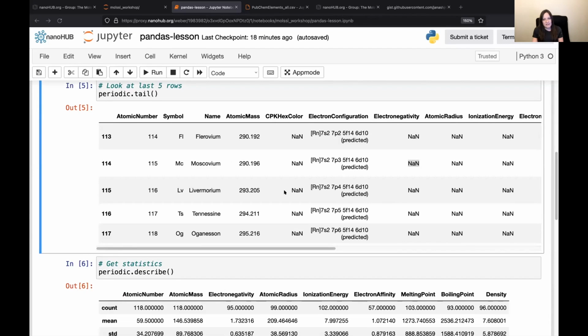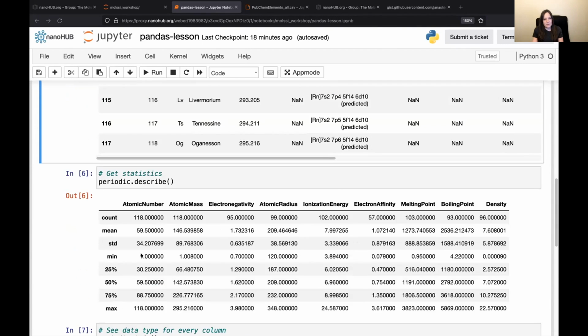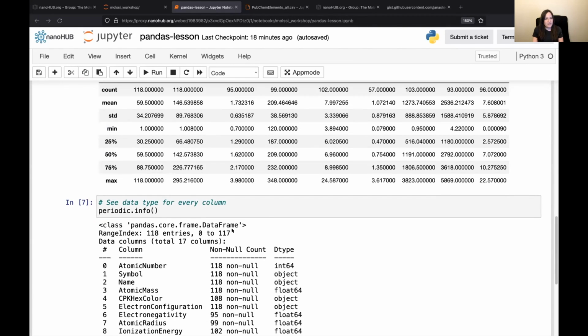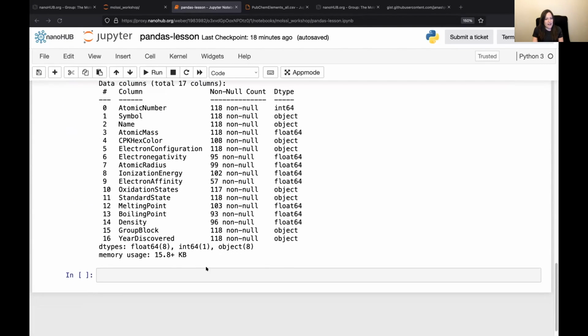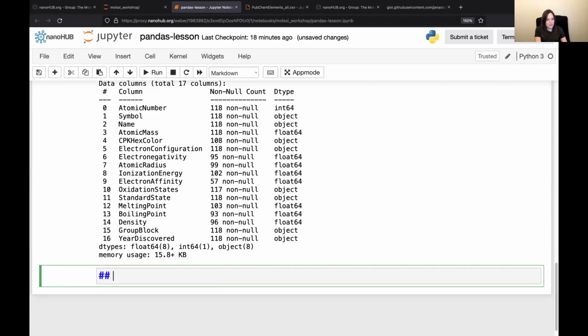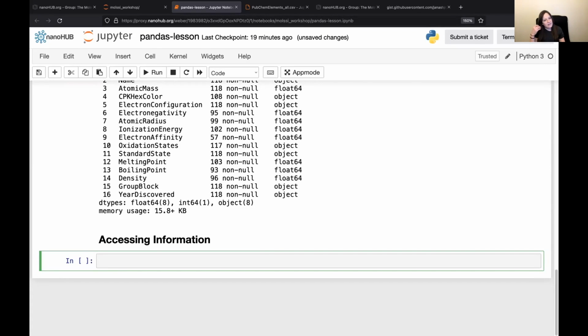Okay, so that is all really helpful. So we can really easily see statistics using Pandas. We can get info about the data type. The next thing I want to show you is how we access information in a Pandas data frame. So I'm going to make a little markdown cell here, and I'm going to do 2 hashtags for a subtitle, and I'm going to call it accessing information. And I would just want to look at my data frame again, so I am going to type periodic.head.